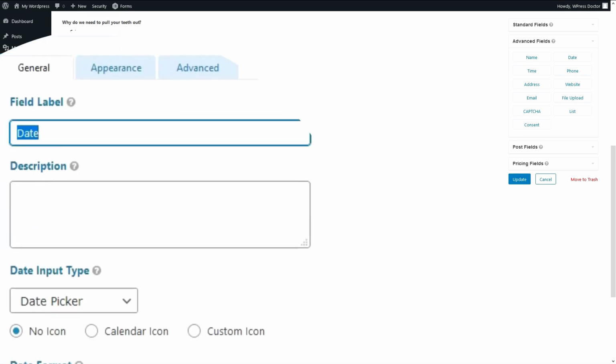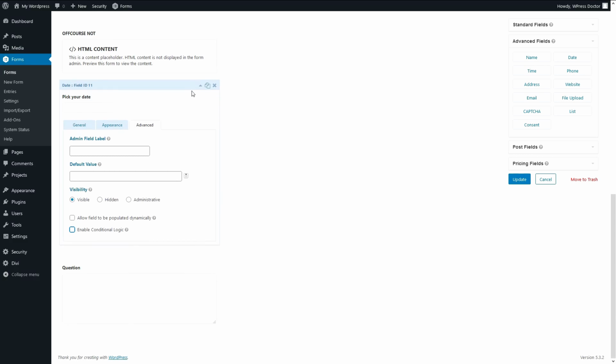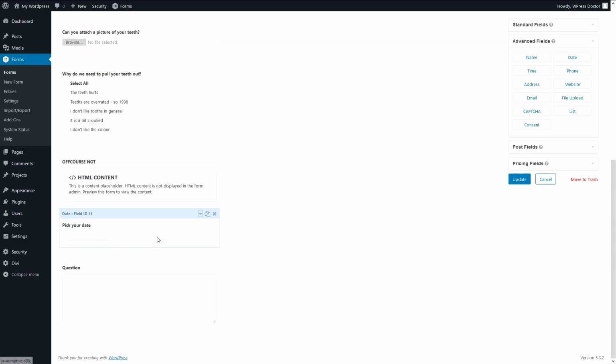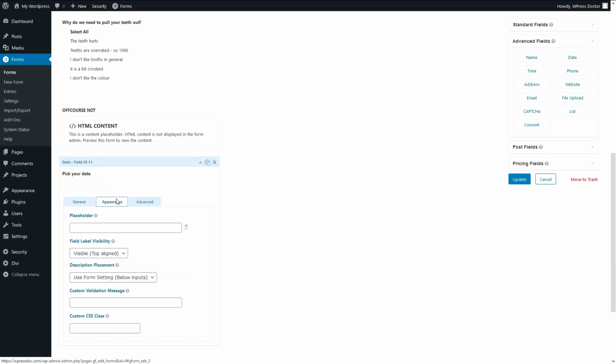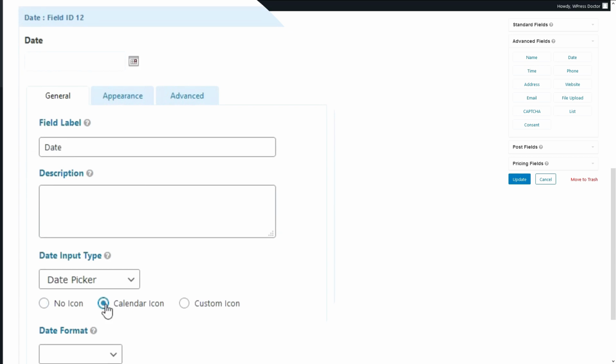So we say this one, pick your date. Now the date picker can be any place, anytime, anywhere, because people need to see that they have to pick their date. Now we can change the appearance a little bit. Let's give it a calendar icon, so that's really awesome, because then it's just really clear what they can choose by clicking on this date.